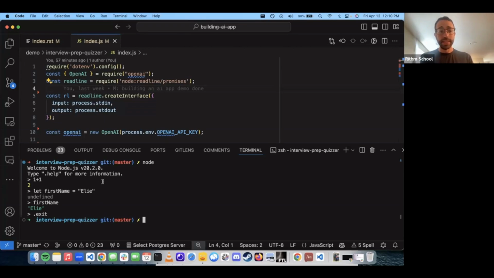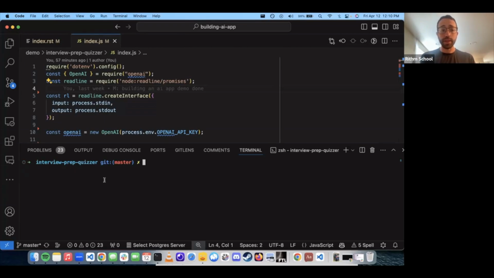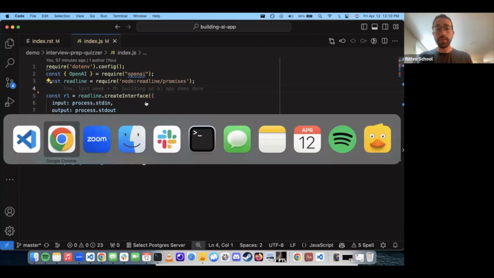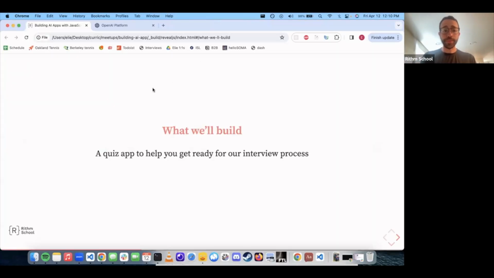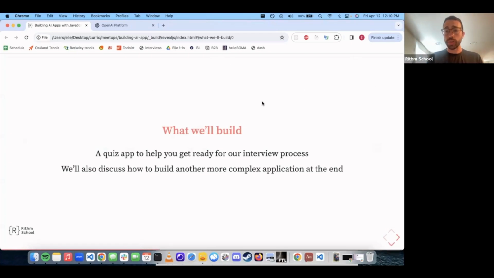If you're used to the browser, that's fine. That's where it all started. Node.js is how you can do it in the terminal. And I'm going to walk through some of the tools that we're using to make this all happen. So we'll discuss how to build this as well as another more complex application towards the end.